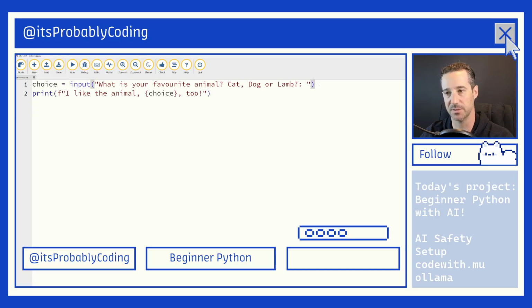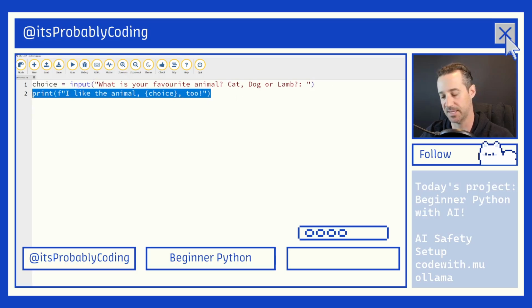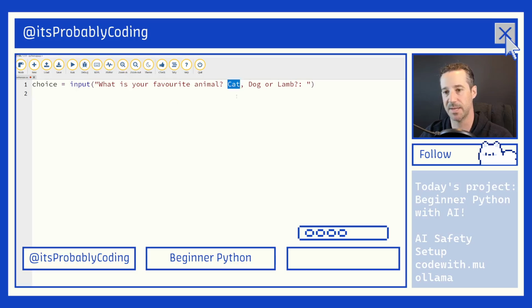So we're going to do something called an if statement. An if statement is: if the user types cat, say I like cats too. If they type in dog, say I like dogs too. If they type in lamb, say I like lambs too. If they type in something else, say that wasn't a choice. Like if they type in moose, that wasn't a choice. Try again.